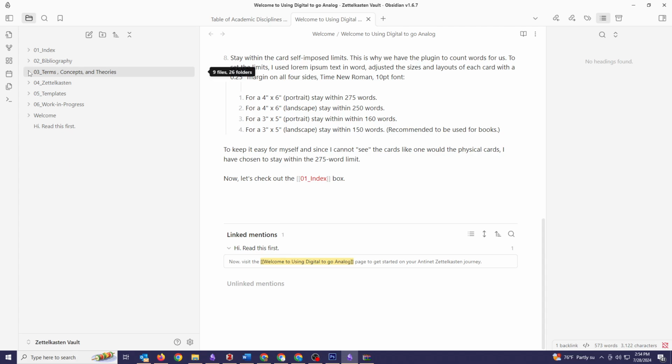The next box, I call it the terms, concepts, and theories box. In letter 19, which you can subscribe to, I'll put a link in the description below for you, Scott actually talks about creating a vocab box. To me, vocabulary is too narrow. Vocabulary implies a single word with a definition.